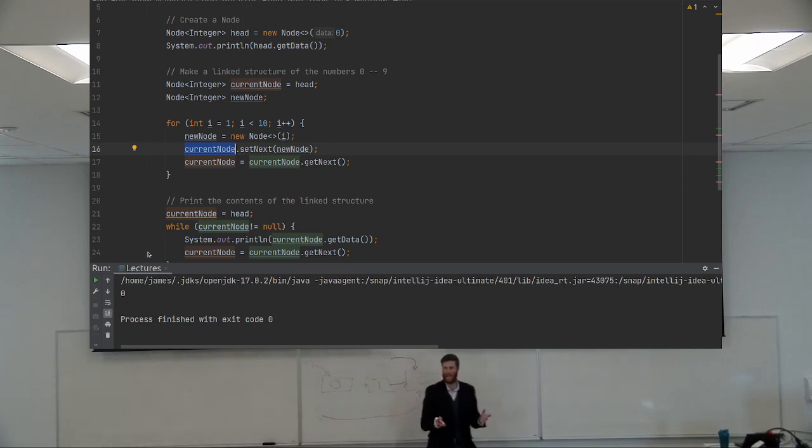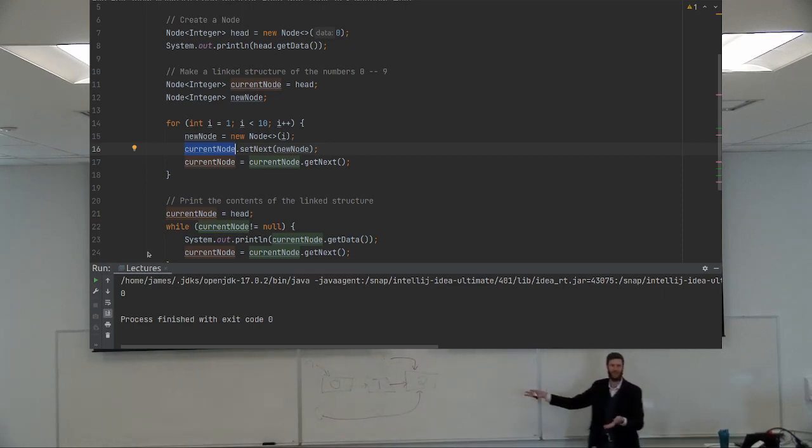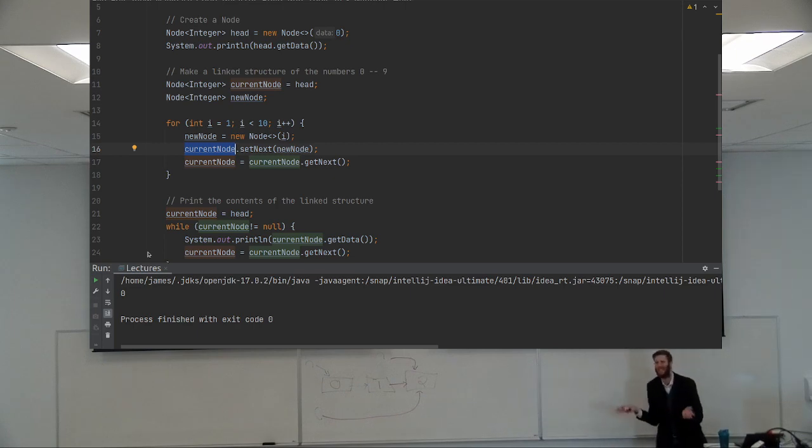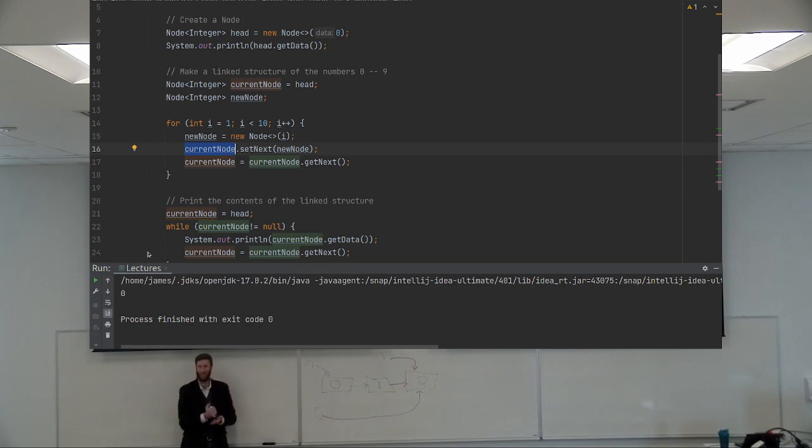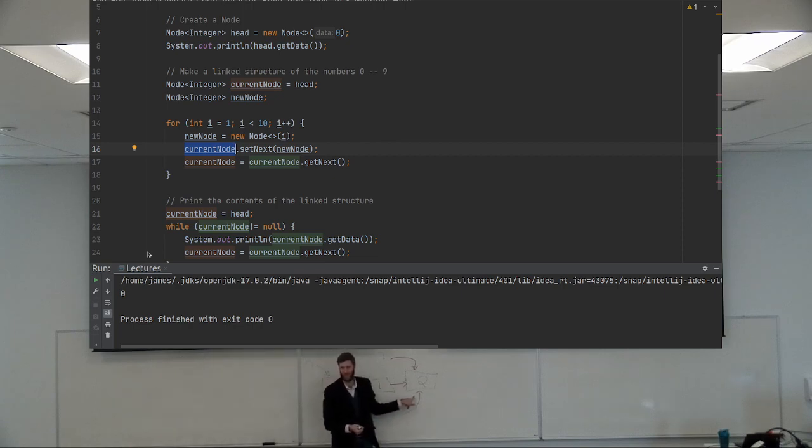But there's no index. I can't ask this thing, what's that index, because there's no indices here. Indices are for arrays. If I wanted that second thing, I have to go head, next. That's how I get it. I can't say head at index. So if you wanted the third or fourth, you have to do head dot next dot next dot next.